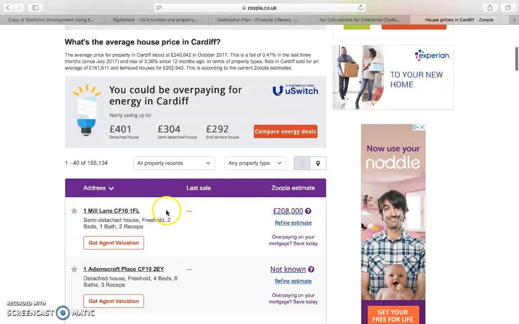So I'm just going to collect 20 pieces of data, of current data for the house prices in Cardiff. I'm not going to worry about where they are. I'm just going to look at what type of house they are, how big they are, how much they cost. So for example, this top one here is £208,000. It's a semi-detached house and it has 2 bedrooms.